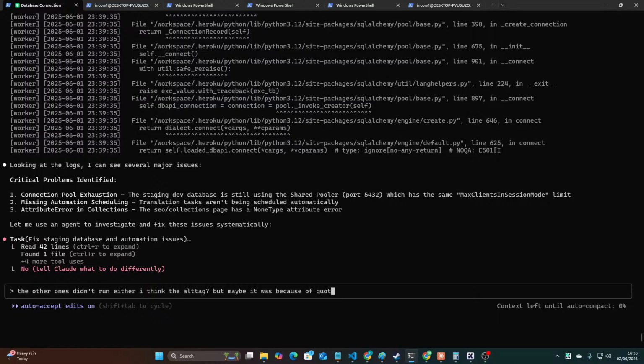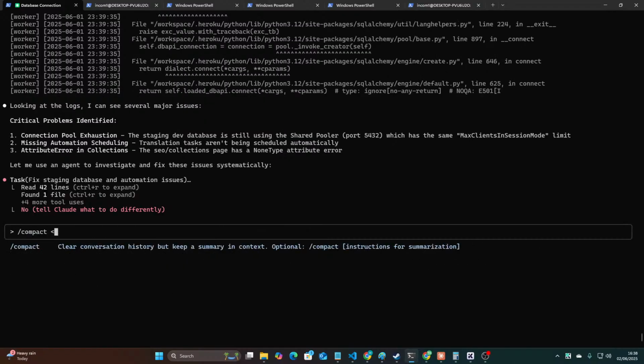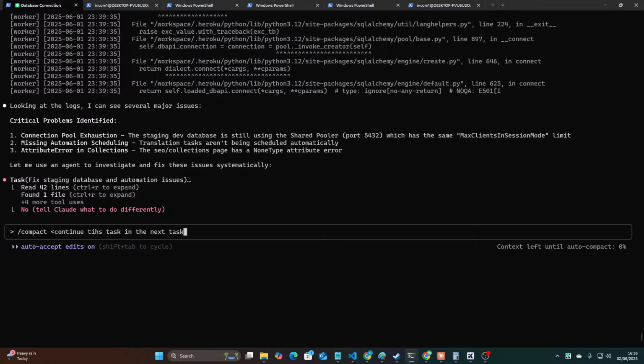Wait, I'm going to do a slash compact real quick while it's got all of the context. Continue this task in the next context window. Be sure to pass on everything we're doing, and especially the fact that automations aren't running.